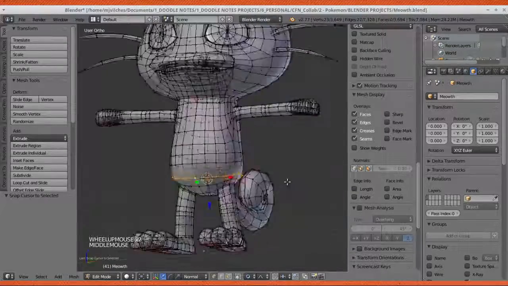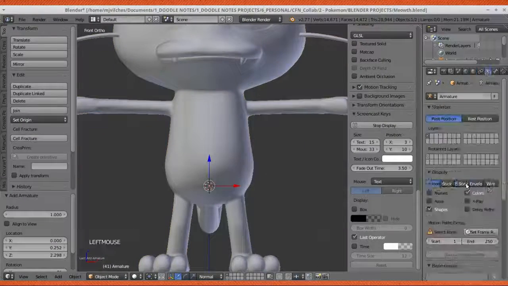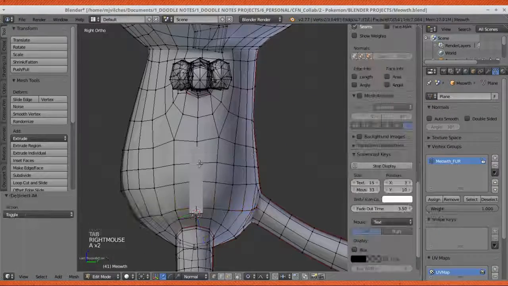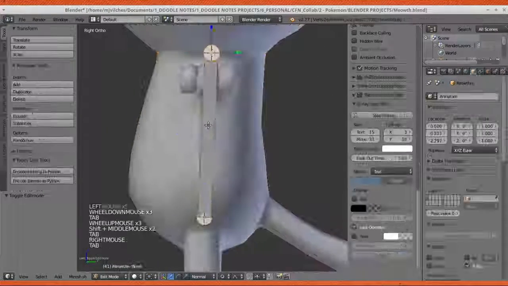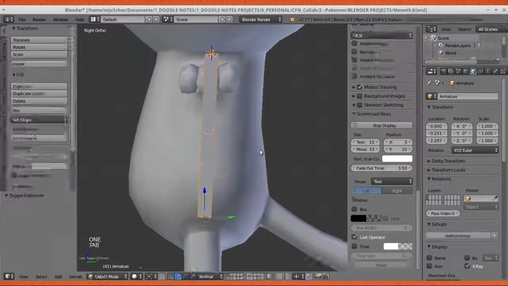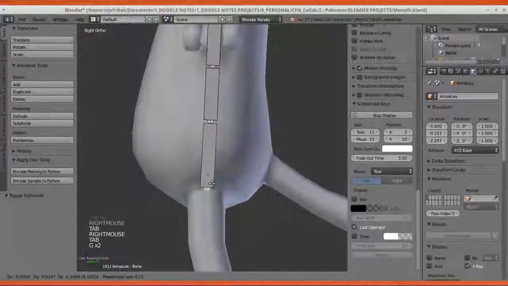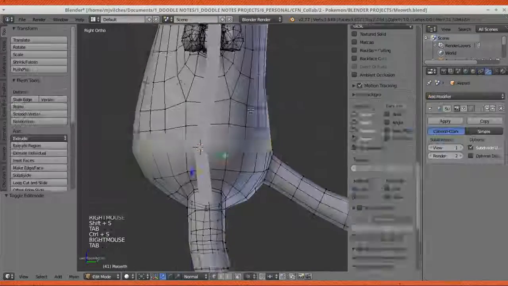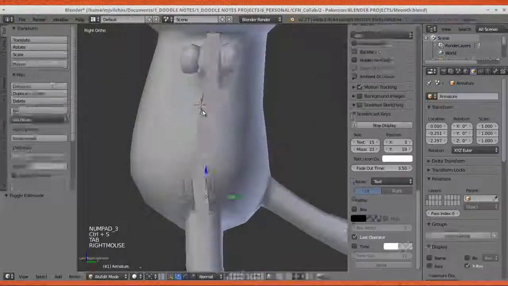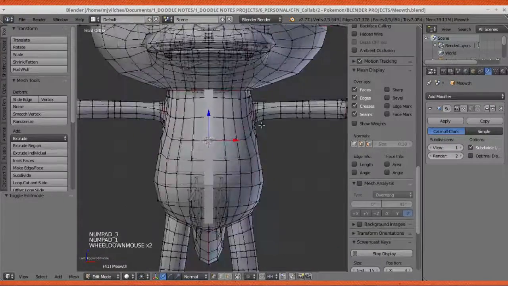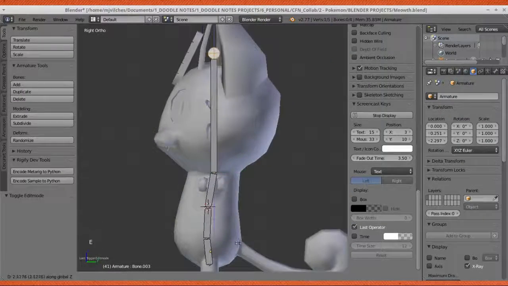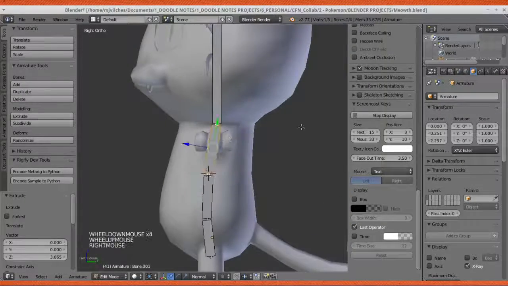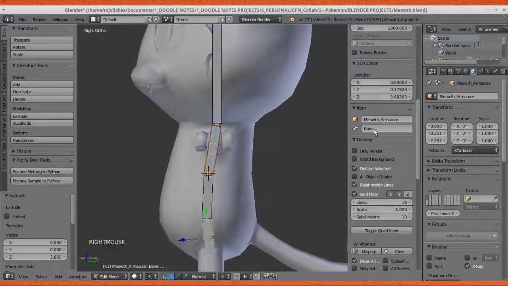To start the rig, I started on Meowth's hips, because I think the hip is the initial bone. That's where you're going to start extruding the rest of the bones. And that hip will be parented later on to a main bone, which will not be a part of the bones that will deform the mesh. So here I'm just starting with the body: the hip, the waist, the chest, and the head.